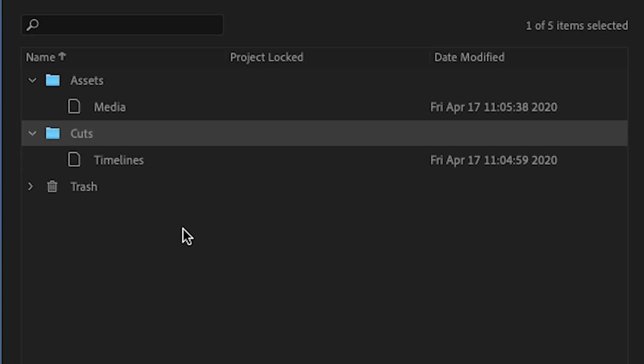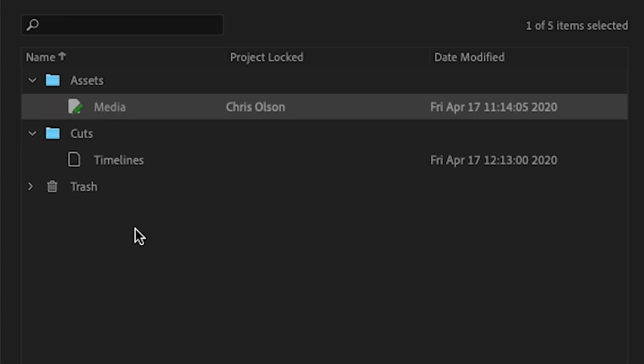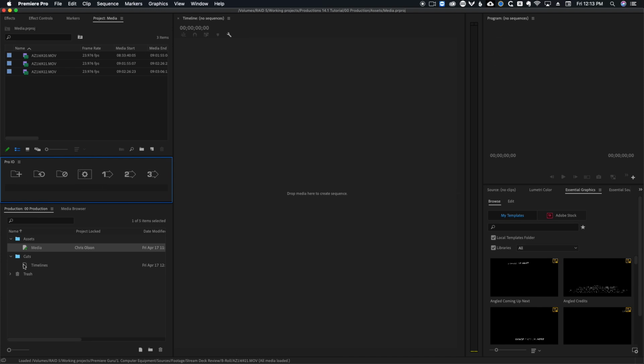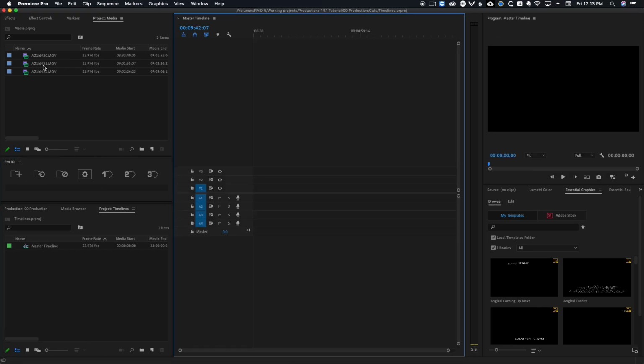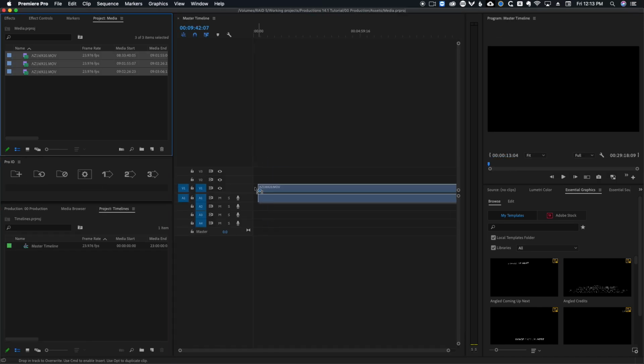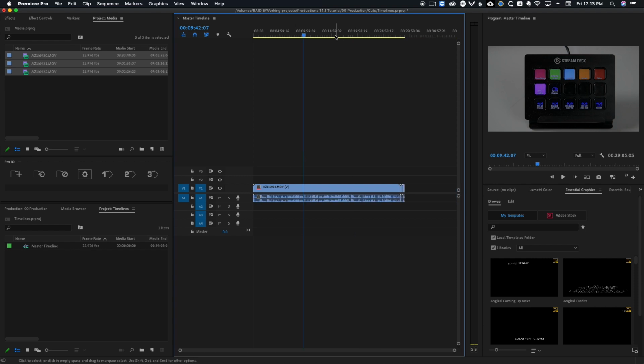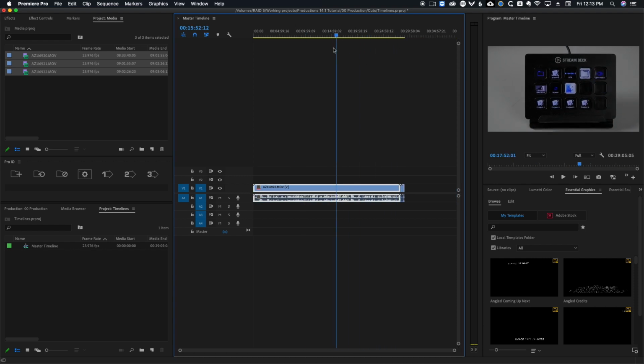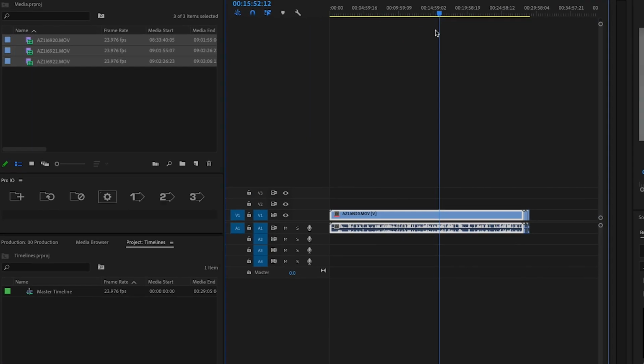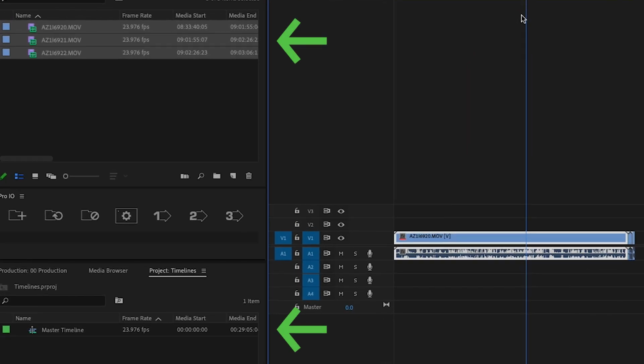So I've set up this exact example here. I can double click on the project files and this will open them up. Now I can drag over my media from the media project file onto my timeline in my timeline project. Now you might be asking, well, what's so special about this? Well, take note of the project panels. The media wasn't duplicated into the timeline project.